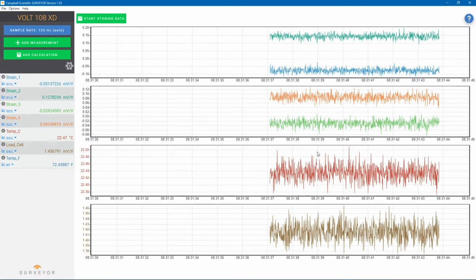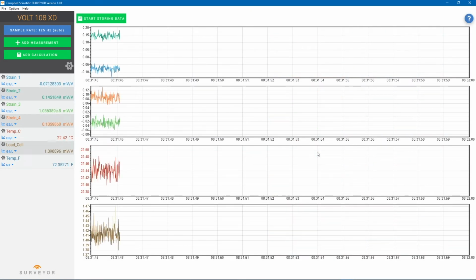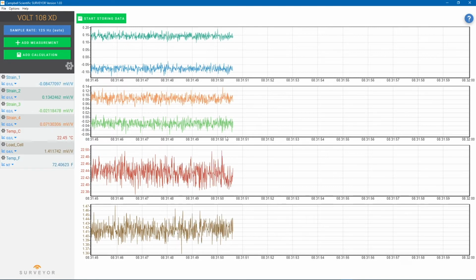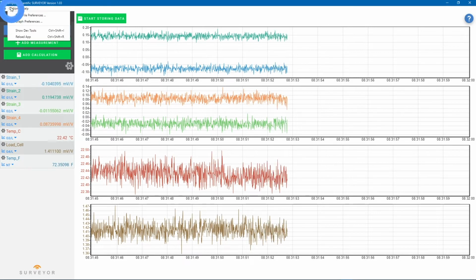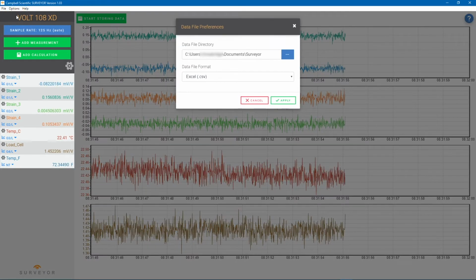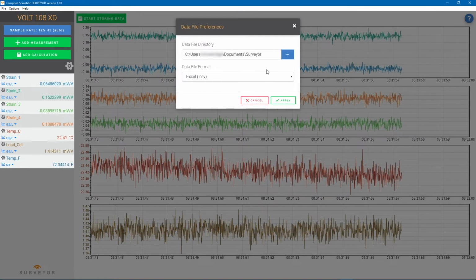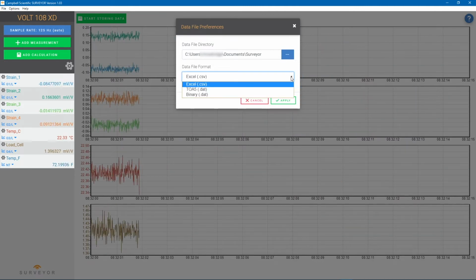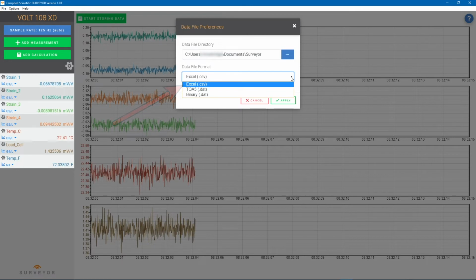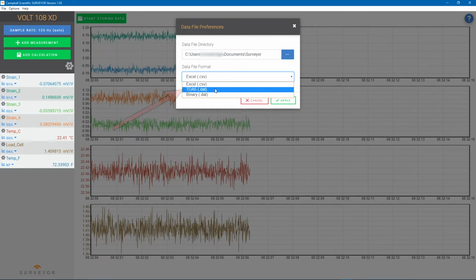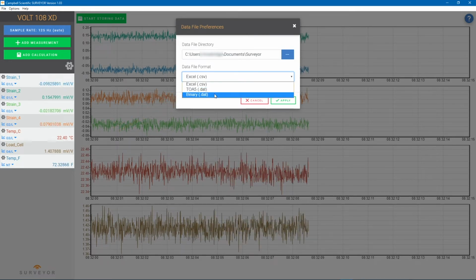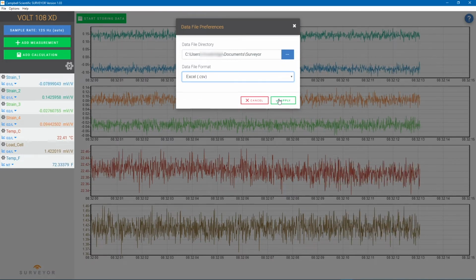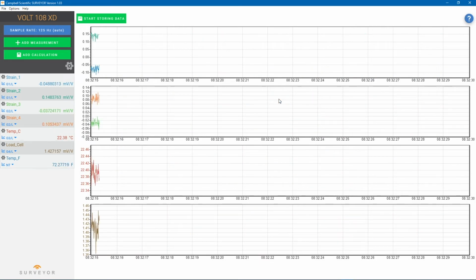SURVEYOR stores data directly from the Volt 108 to the computer. Before doing this, select the type of data file to be saved. From the Options menu, select Data File Preferences. This window is used to set the destination directory where the data will be saved. It also sets the data file format. 3 formats are available: comma-separated values, TOA5 DAT files, and binary DAT files. Select CSV files. SURVEYOR is now configured to store data.